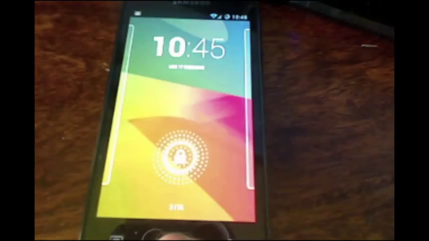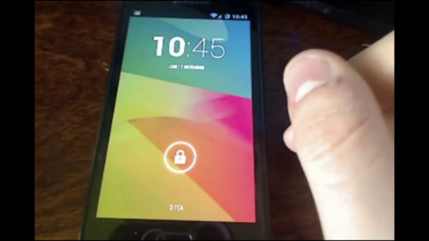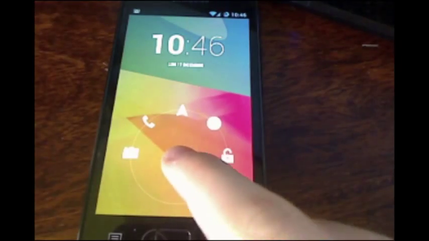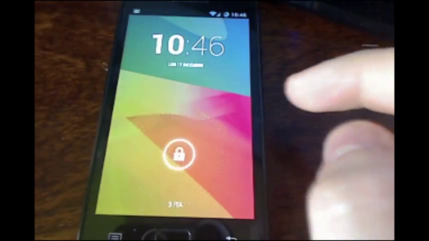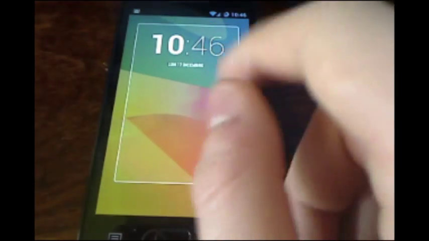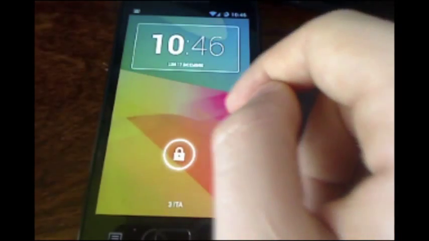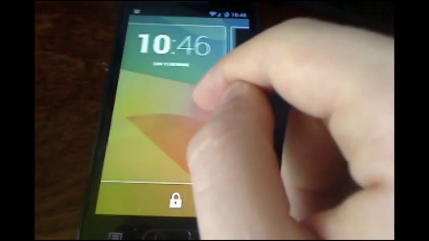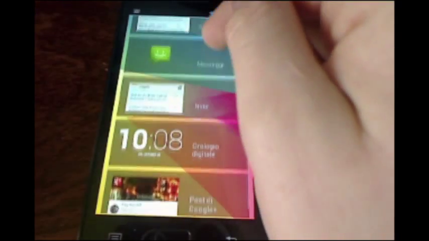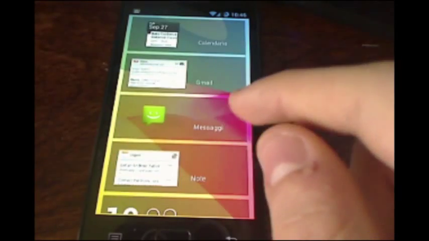We'll begin with the lock screen. As you can see, this is the 4.2 lock screen with all the shortcuts and the lock screen widgets, like the clock that I can expand, or the camera here on the right. And if I swipe left, I can add another widget. As you can see, we have some widgets.